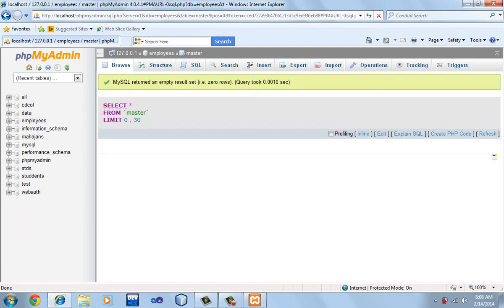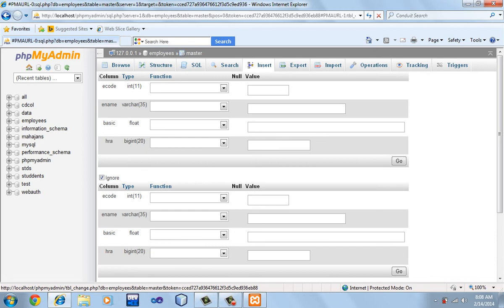Suppose we want to insert a record. Click on the Insert button that appears in the menu bar. For ecode, I'm going to supply the values. Ename is, suppose, Anil Kumar, basic salary is, suppose, 12,000, HRA is, suppose, 1290. Then 102 is going to be the ecode for the second employee. Ename is, suppose, David, basic salary is, suppose, 5600, HRA is, suppose, 1200.